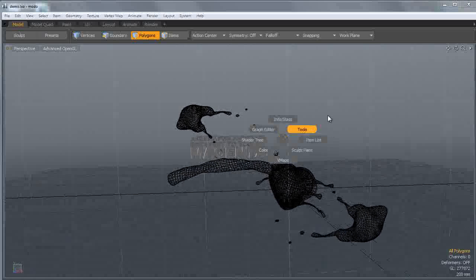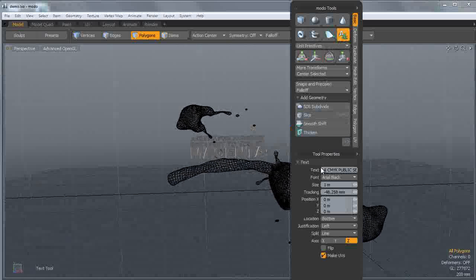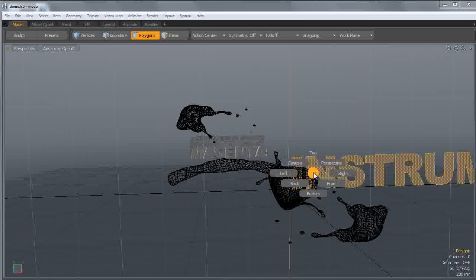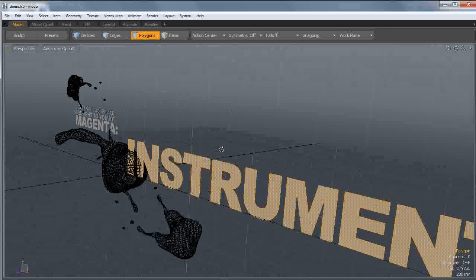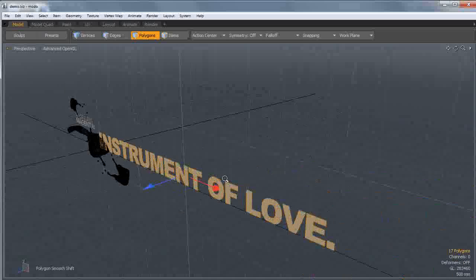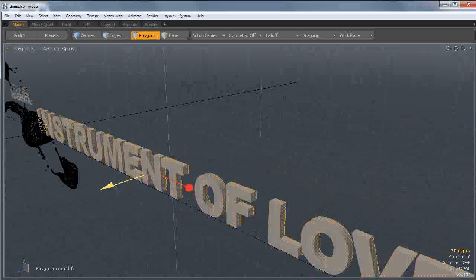Now we'll do one more set of text just to review. I'm going to Control-3, Tools, click the text box, select the text that we typed before, delete it out, and we'll say Instrument of Love. Click in the viewport, spacebar, select it, go to perspective view, Control-3, Tools, Thicken, click in the viewport, and drag this blue handle back a little bit.